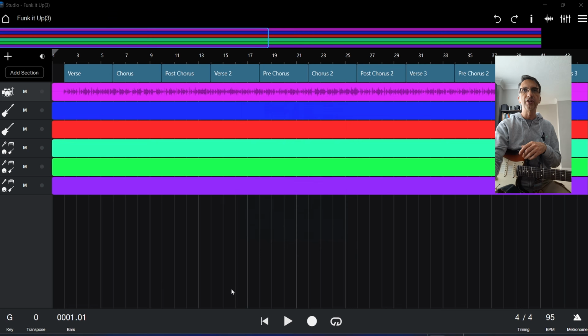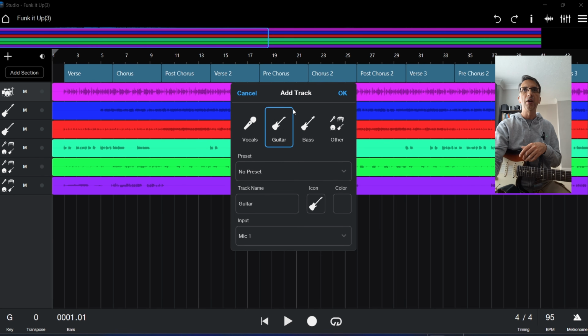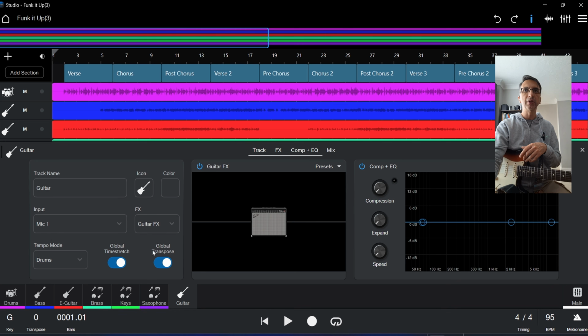And this is a really great feature. So I'm going to open that, funk it up. I'm going to add a guitar track. I'm going to show you just by double clicking. You can see here, you can have the track name, color, effects, and so on. And that's basically the basic setup.